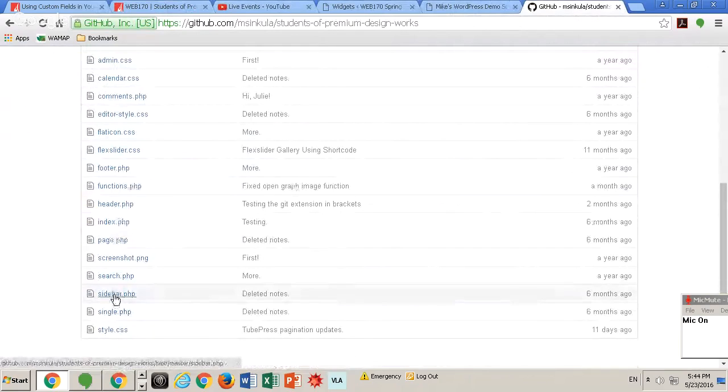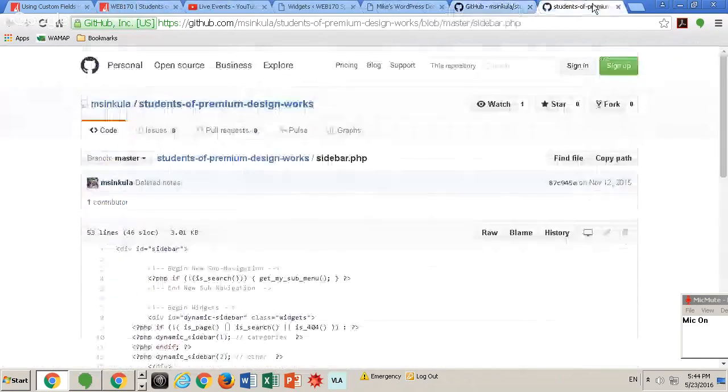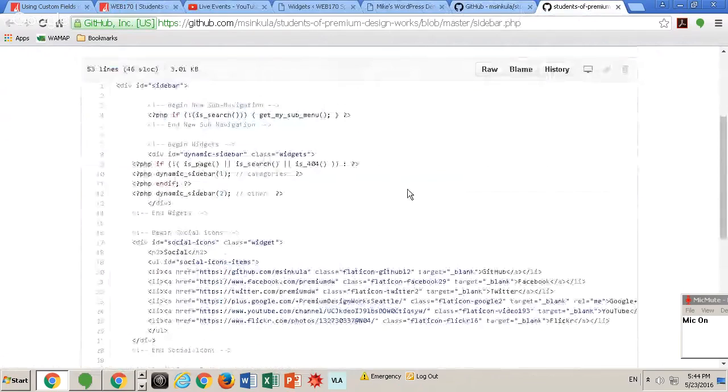So when I use the WP list pages function, if we again go back to my sidebar that I probably just closed: if it is not the search page, get my submenu. Okay.